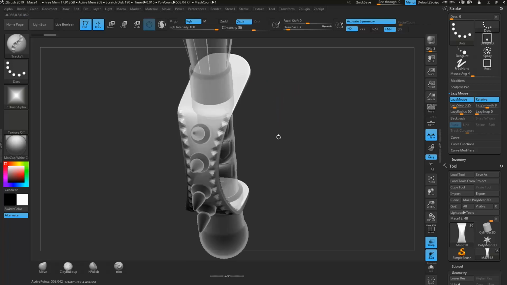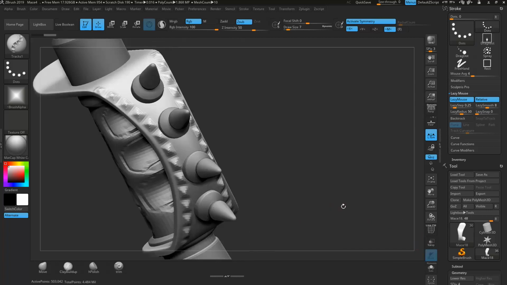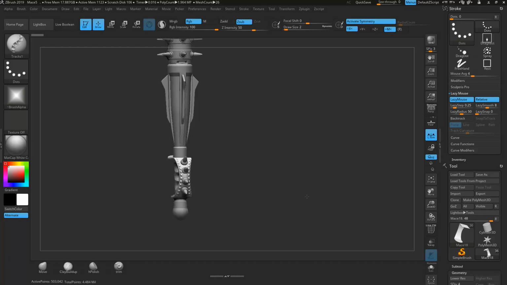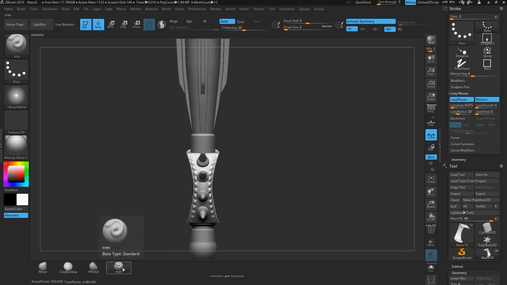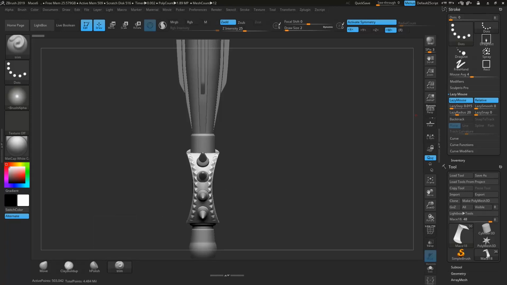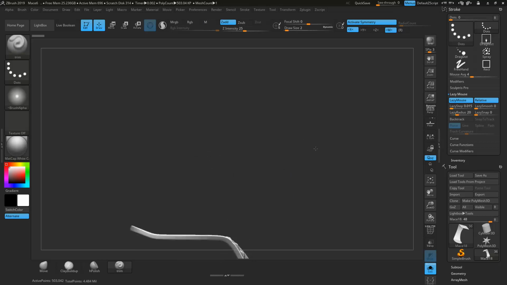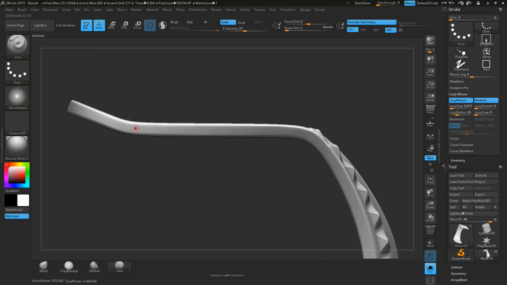Let's bring that up here. And now we have pretty much this detail here on the side, which is gonna make it look a bit more menacing and brutal. So now let's switch back to our trim brush. And we want to take this hand guard here into isolation mode. And let's also add some details to it.